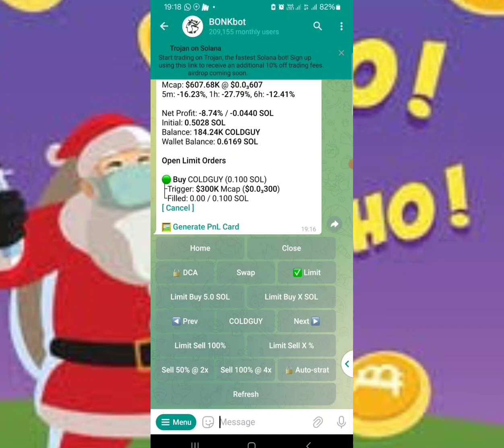Let me explain before I touch it. Limit sell 100%. That's if you want it to sell 100% for a coin that was bought for you at 300k market cap. Once it gets to 600k market cap, it should be able to sell for you. That's 100%. Then if you don't want 100%, maybe you want 200%, 300%, you can touch this sell X%. You will now use your hand to put how many X you want. If you want 1000%, 2000%, which is not on the screen here, you can use your hand to put that.